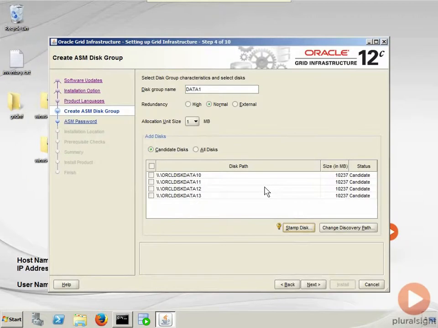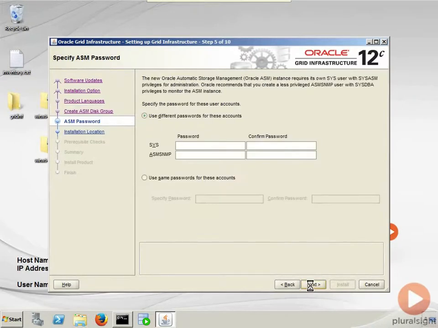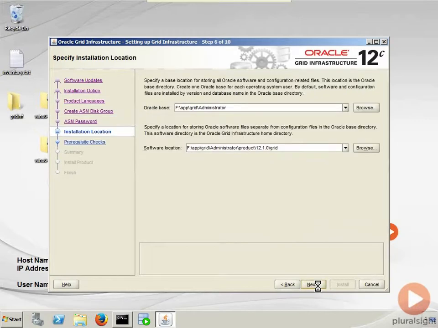So now I have 4 disks available as candidate disks, and I'm only going to grab 2 in this case because later I might want to come back and create another disk group using the Configuration Assistant or the CMD tool. We'll click Next. And you'll notice that because Grid Infrastructure is a separate instance, you have separate administrative accounts, sys and ASM SNMP. I'm going to choose the same password for both. Best practice would be to choose separate passwords, but this is a dev box, so it's not that big of a deal.